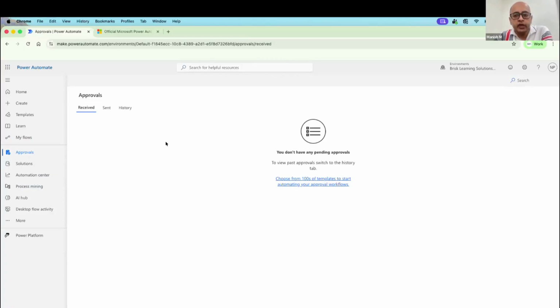So when anybody submits a leave in the system, and we have a Power Automate flow which would email that request for approval to their manager, then any approval that you receive would show up here. So you can also approve from this place. Let's say somebody in my team is going on leave and sends a request for leave approval, and there's a Power Automate flow behind it. If they are requesting approvals, it would show up here for me.